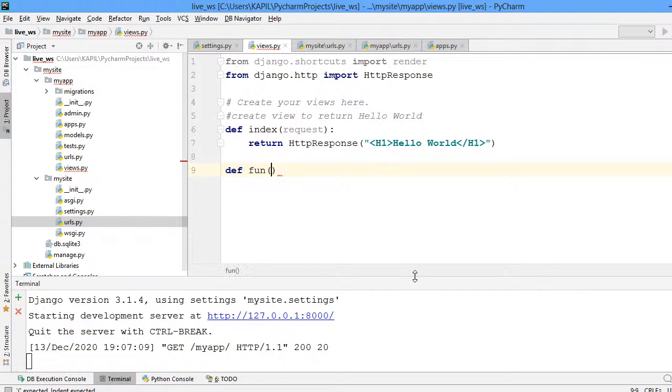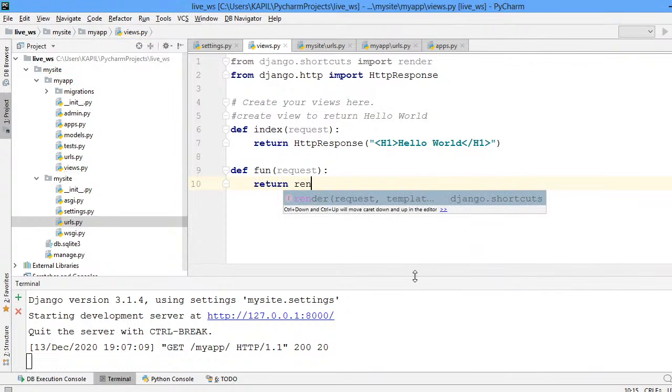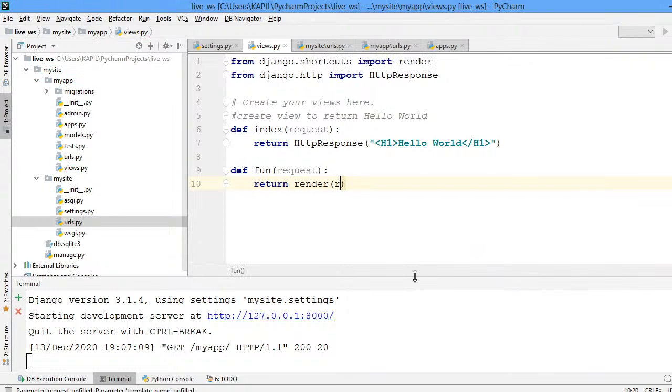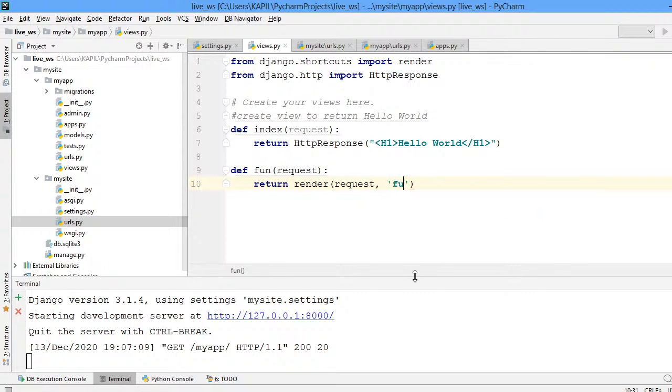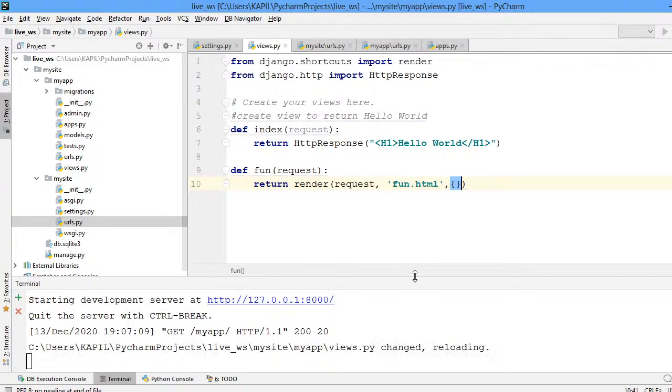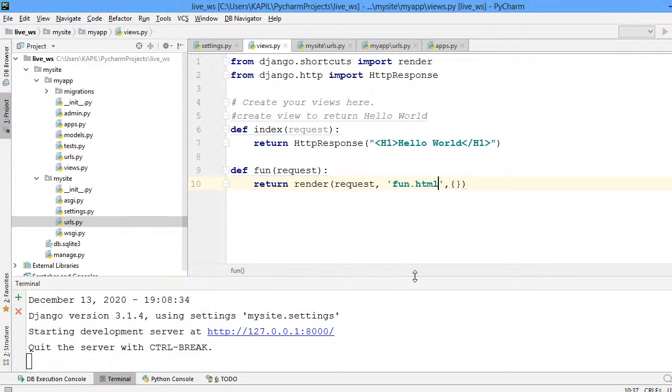Let's say the function I am writing is fun. First it is going to have the request parameter, and here I am going to use one function. The name of the function is the render function. In the render function, the first parameter will be request. The second parameter will be the name of the HTML file that I want to draw. And the third parameter, right now I have written as an empty dictionary. What is the meaning of this parameter? I will tell you in a few moments.